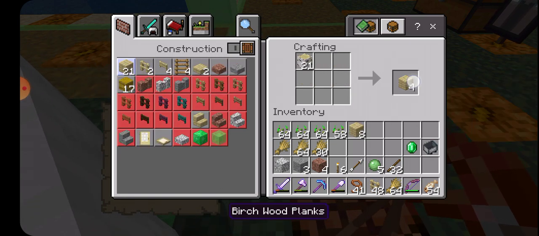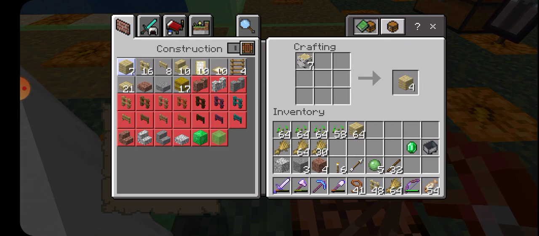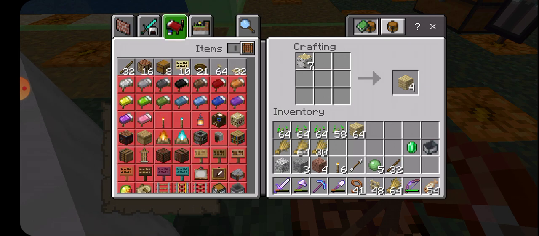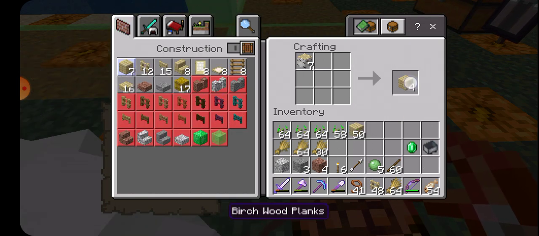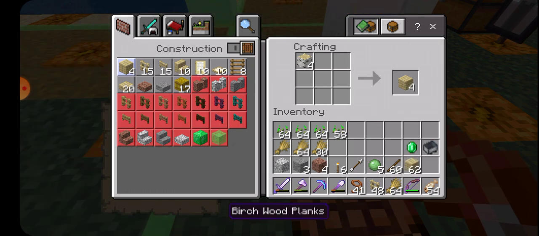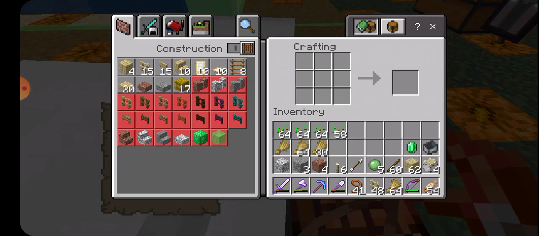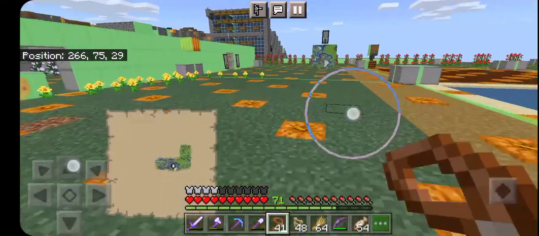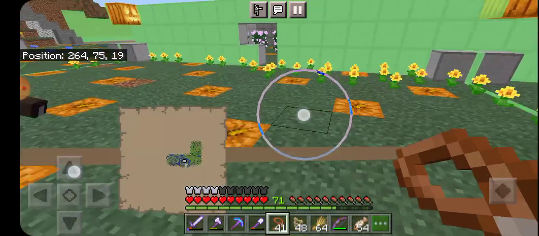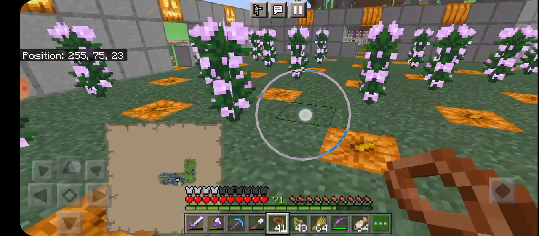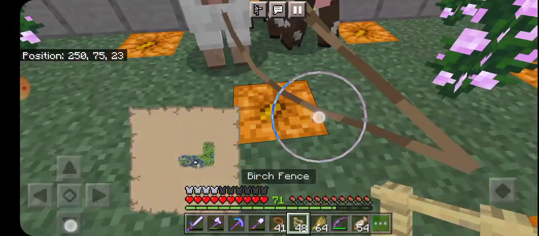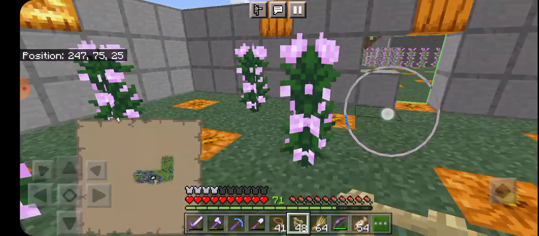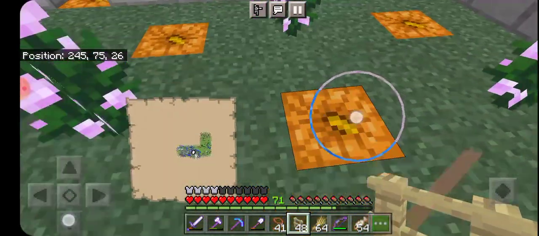Oh boy. Okay, well, that's going to prove interesting. Because for the most part, I am out of logs. Additionally, I'm going to use this as the animal pen.